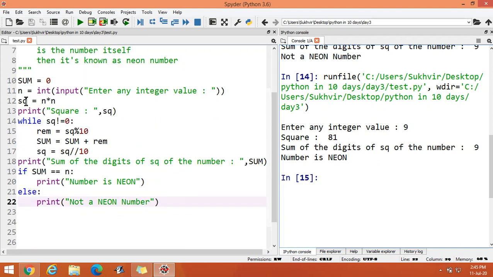I repeat again, we have to find the sum of the digits of the square of the number. First, we find the square, then separate all the digits using the remainder. After separating the digits, we add them using sum is equal to sum plus remainder. For that we declare sum is equal to 0, then print that value, then compare. If the sum of the digits is equal to the original number, then the number is neon, otherwise the number is not neon.